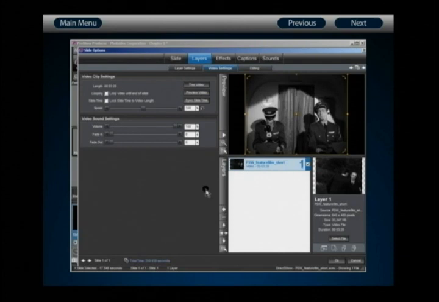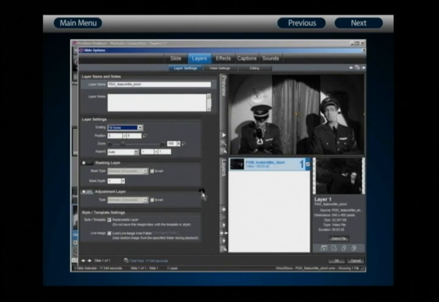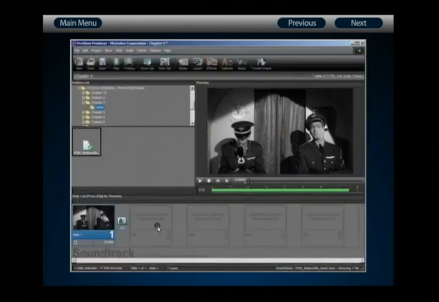Before we finish this particular slide, though, let's go over to the Layer Settings tab, because you'll notice that right now we're not filling the entire slide frame. We have blank spaces on the left and right side. So once again, to fix this, we can just change the scaling from Fit to Frame to Fill Frame, just like so. And then click on OK. Here you can see the slide time has been updated to reflect the change that we made.